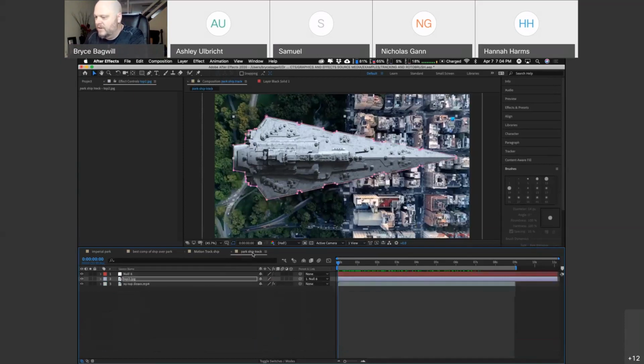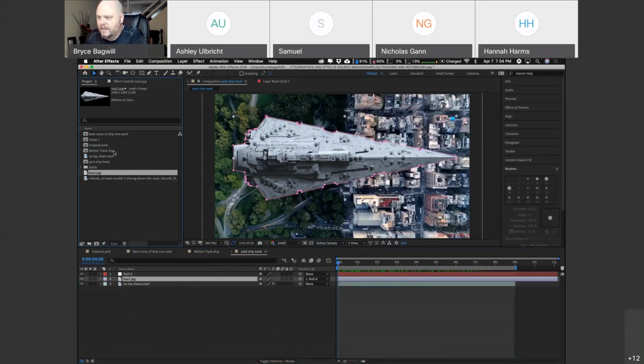Okay, so if I go to here and I say I want a new solid, I first need to know how big this ship layer is. So I'm going to go back to my project and click on the ship, which is top to JPEG, and it's telling me it's 2,560 by 1,600.